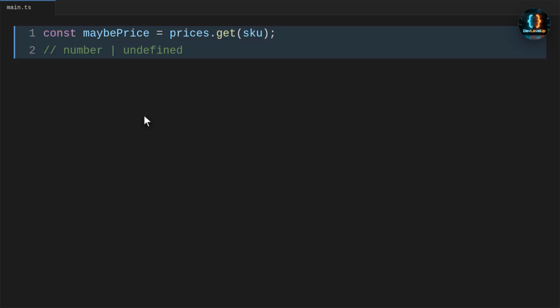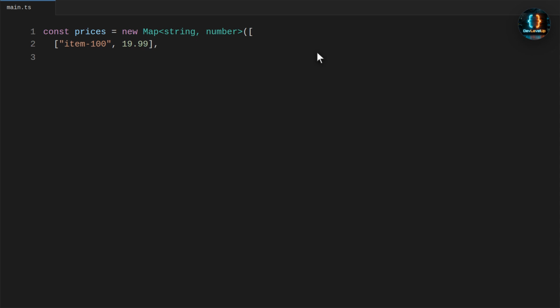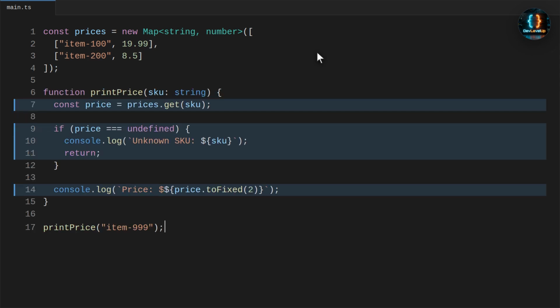Let's unpack the problem. Map get returns number or undefined. Because the key may not exist, the price formatting is fine only after we know we really have a number. Now we fix it with a single checked value. We read the price once, check for undefined, and only format it after the guard. Now the script gives a clear checkout message instead of crashing.